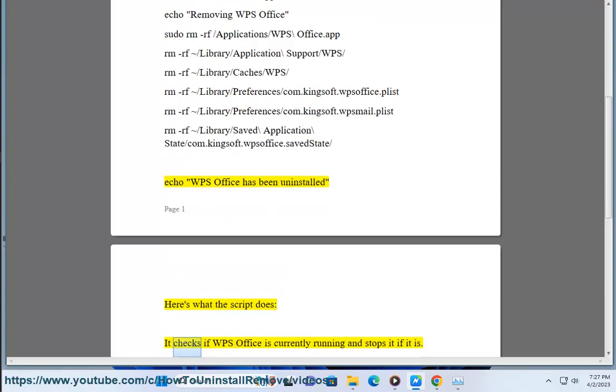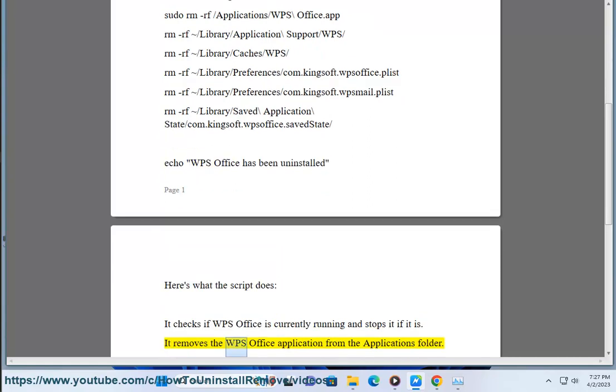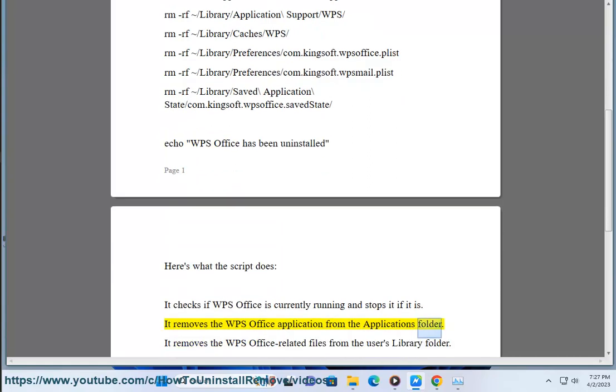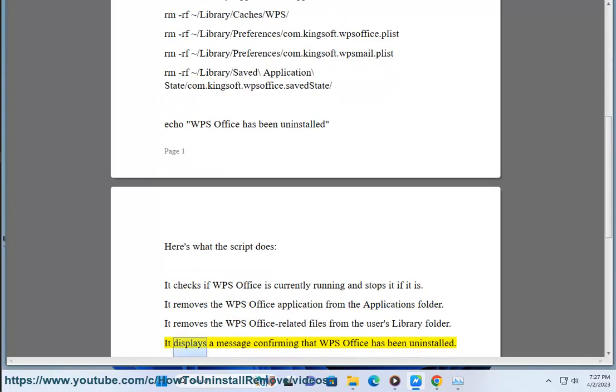Here's what the script does. It checks if WPS Office is currently running and stops it if it is. It removes the WPS Office application from the Applications folder. It removes the WPS Office related files from the user's Library folder. It displays a message confirming that WPS Office has been uninstalled.